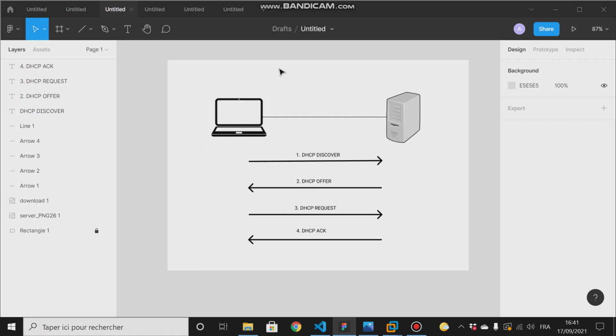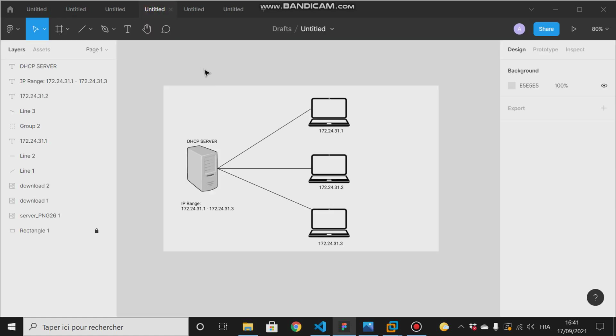So now our client has his own IP address, right? And the DHCP server does not only delegate an IP address, but it also delegates the IP address of the gateway and the IP address of our DNS servers.